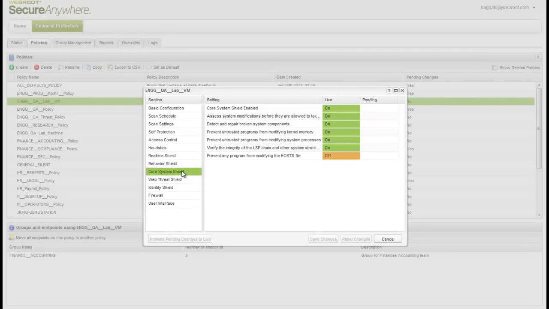The Core System Shield monitors system structures of your managed endpoints and ensures that malware has not tampered with them. If the shield detects a suspicious file trying to make changes, it opens an alert and prompts you to block or allow the item. If it detects a known threat, it immediately blocks and quarantines the item before it causes damage.